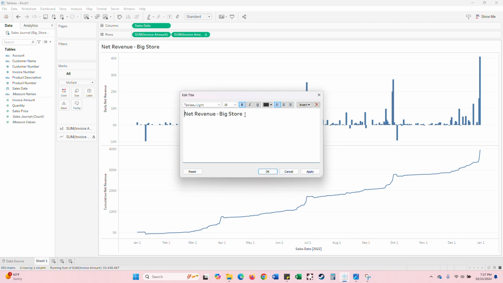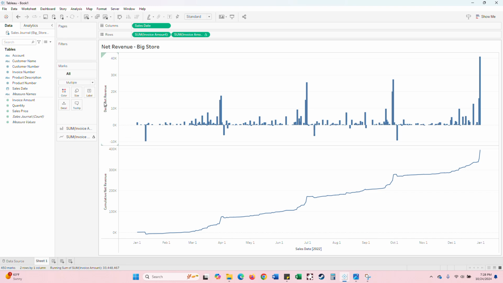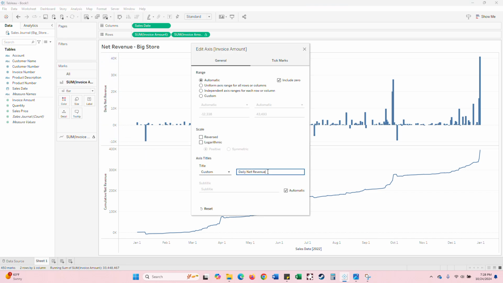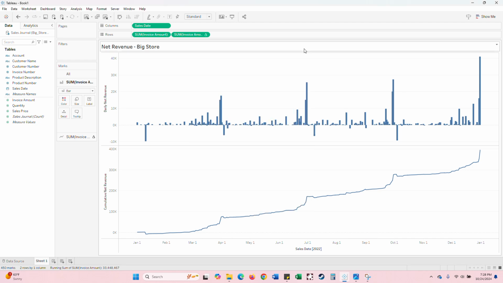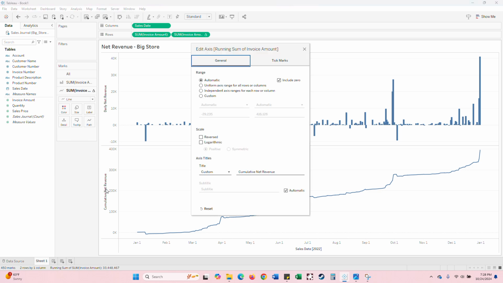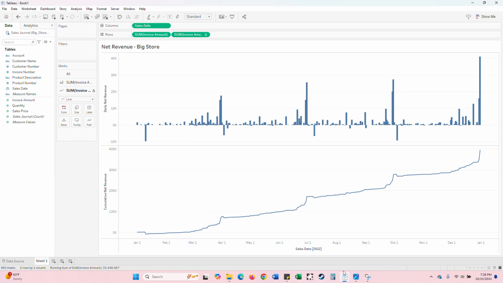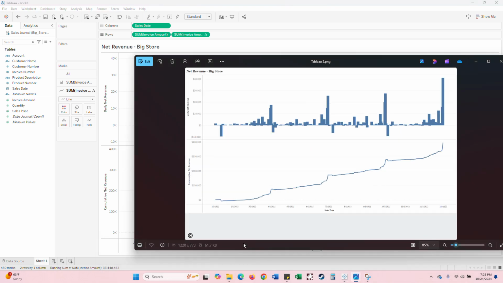You can make it different formats, different colors, fonts, whatever you want to do. You can also change these. This one will say something else at first. You can change it to say daily net revenue, and you'll see that on the next couple of charts that I do. You can do that with each of these axes to make it more presentable and what you would want to show your boss. So yeah, the end goal is to have it look something like this.